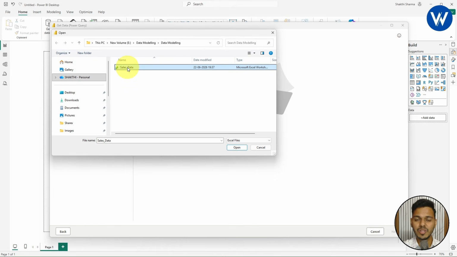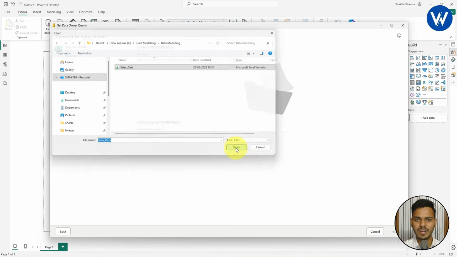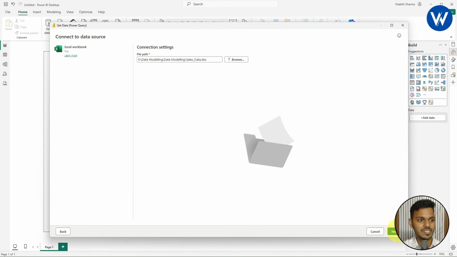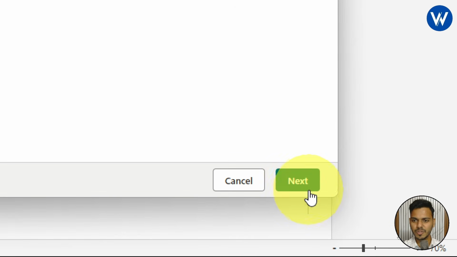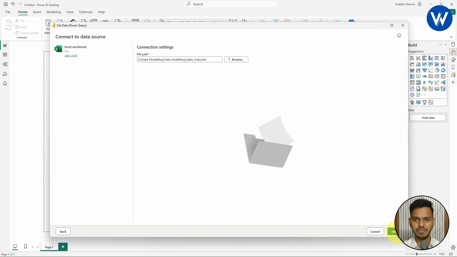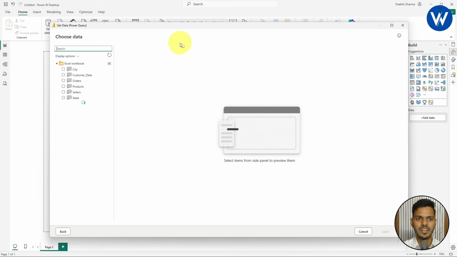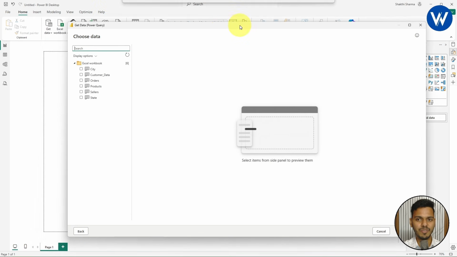I will simply click on the sales data workbook. Now click open, and now click on next. Look here, guys, if you can't see, let me zoom in. Now you need to simply click on next. Let me show you. Click next, and finally you can see one window will appear.